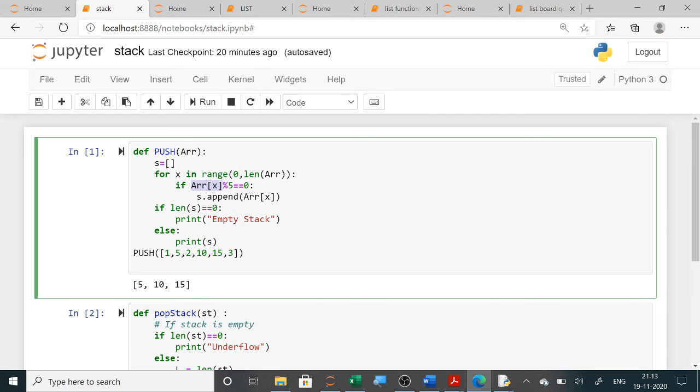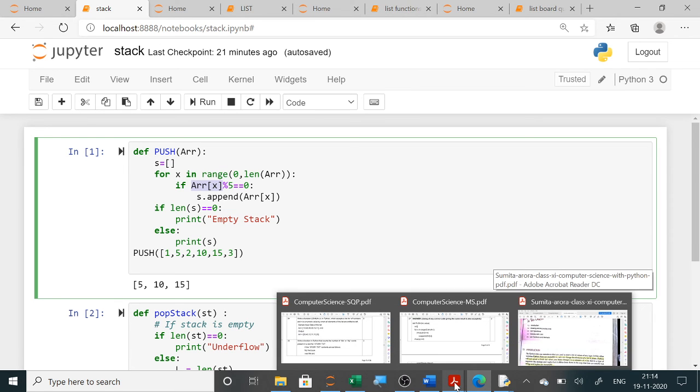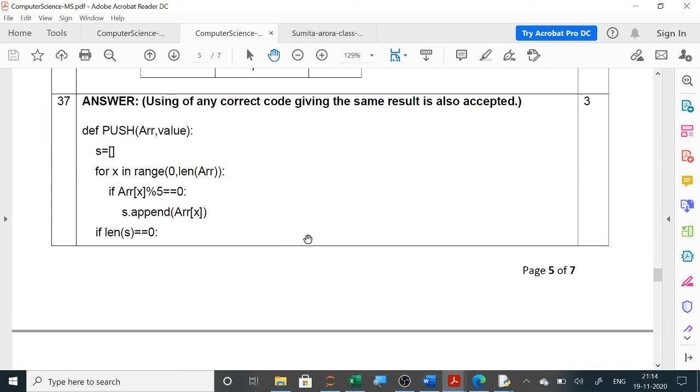If the length is 0, then it will print empty stack, otherwise it will print the stack. So when you call this function, it displays this stack. So the code is correct here. Now in the sample answer sheet you have already seen the answer, but in that answer they have used one value which is not used in the program. So if you want, you don't need to use this value because it is not required in the program.